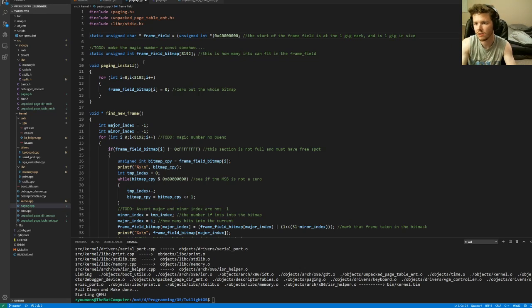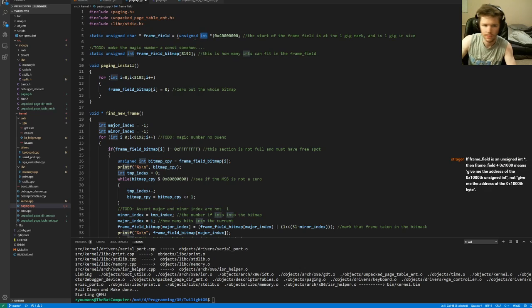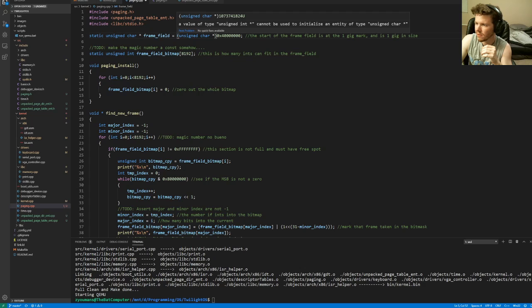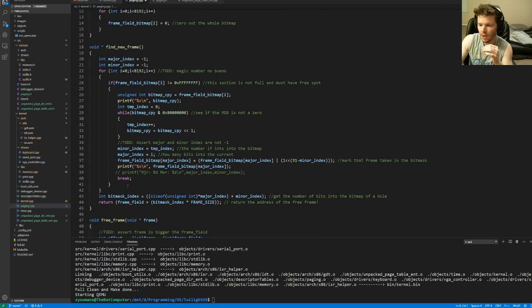So you're thinking make that a char? If frame field's an unsigned int, then frame field... Well, you know, when you put it that way, that makes pretty good sense. What are you complaining about? Okay, there we go. So that, in theory, will make this work then, right? Oh, that's why I was getting multiplied by 4, because ints are 4 bytes. That's why I was getting 4 times what I expect.